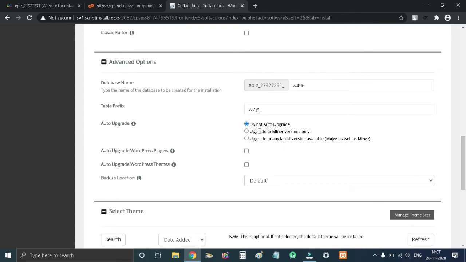Sometimes it happens that while your audience is live, your site starts upgrading, and your audience may feel the site is working very slowly or the site is down. So do it manually, and do it at a time when most of the audience are not on the website. Now the auto upgrade WordPress plugins, leave it unchecked also. Upgrade your plugins manually, which is recommended by me. Now the option is auto upgrade WordPress themes, leave it unchecked also.